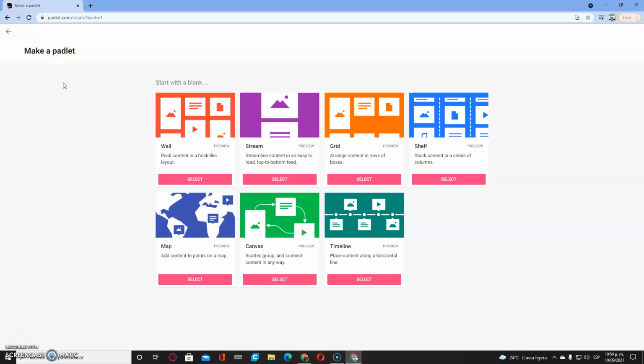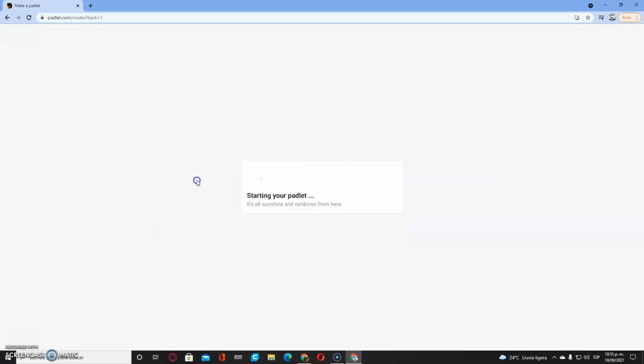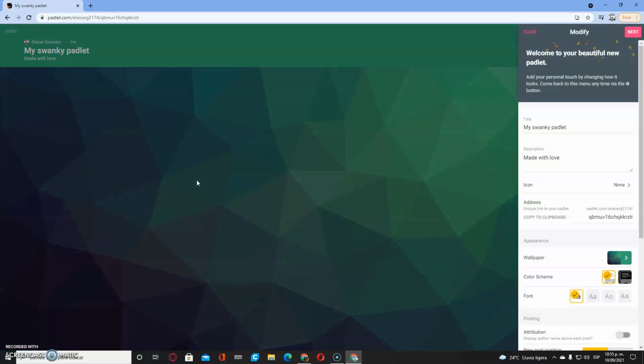Automatically it opens a new window, and in this window you can see the 7 different ways you can start with your Padlet. You can start using a wall, a stream, a grid, a shelf, a map, a canvas, and a timeline. This time we are going to use the wall. As soon as we click on the wall, it automatically opens our Padlet.